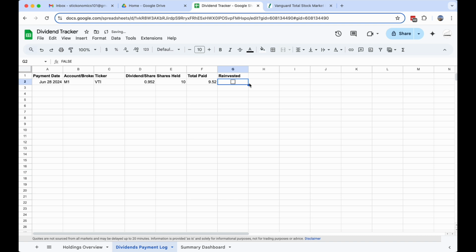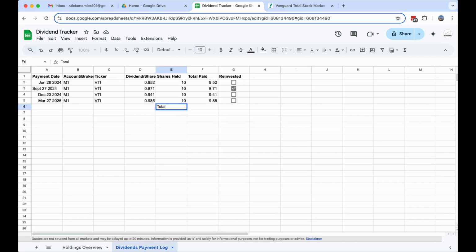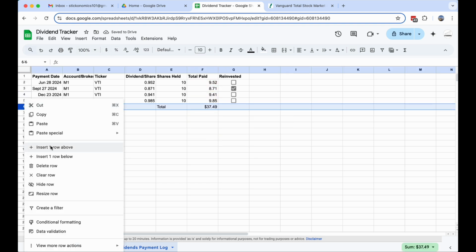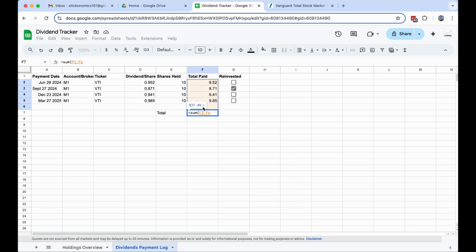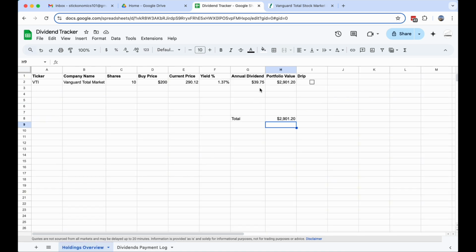Once that's done, we'll do a total. To total it up, use the sum function. Just highlight all your dividend payments and hit enter. If you add more lines, just redo the sum to include them. Now, you'll notice that this total, $37.49, is slightly different from the projected annual dividend we saw earlier.